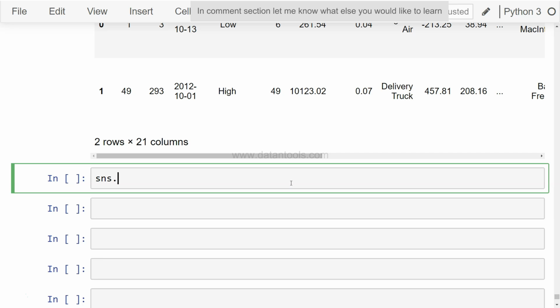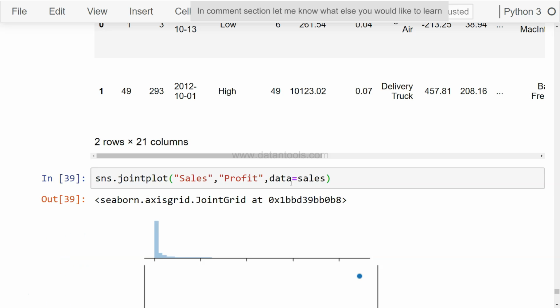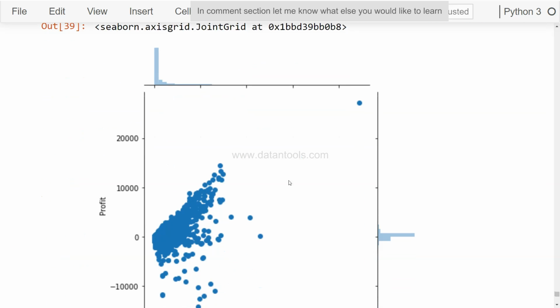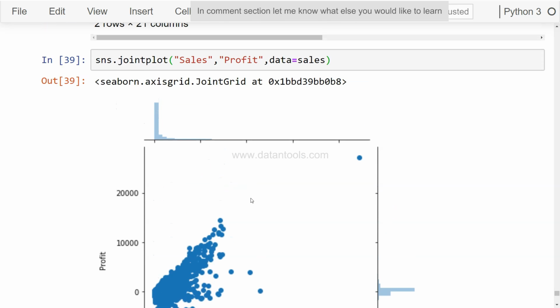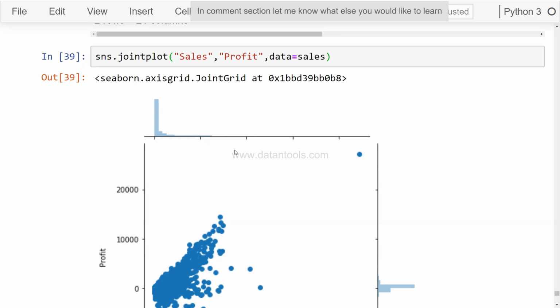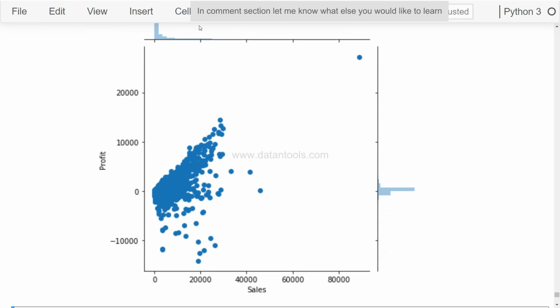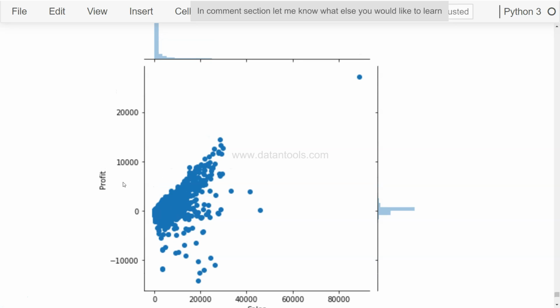So let's first explore the joint plot. All right, so what we need is basically sales and profit, let's say, which is easy to understand, and data equals sales. If I execute this, you will see a scatter plot like this, but the joint plot has an interesting feature which helps us visualize the distribution of the data. So over here we have the sales data distribution, and over here we have the profit data distribution.